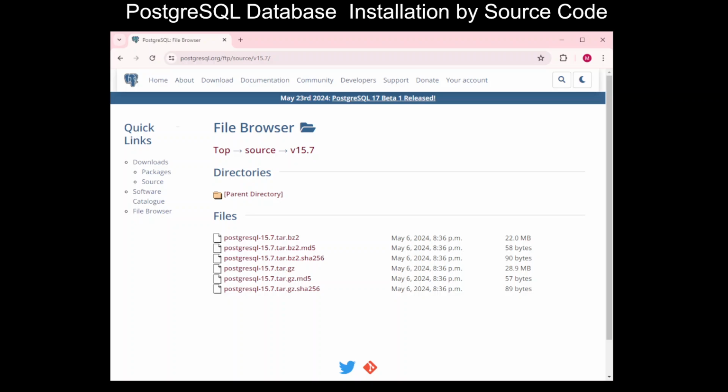Before downloading onto the Linux machine, just right click on this. If you right click, it will show copy link address. Just click on this copy link address. It is copied.